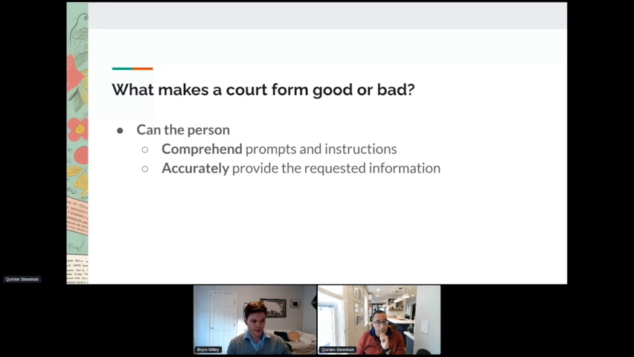And then finally, can they provide a complete response to the form, meaning that there aren't parts of their life situation that are important and relevant that simply aren't asked about on the form, or there isn't a place on the form for them to communicate that.